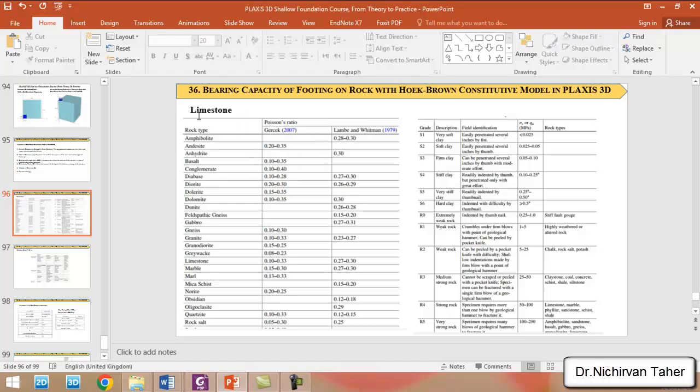So for example, for limestone, we can assume the Poisson's ratio based on this table. For limestone, it is between 0.1 to 0.33 according to this reference. Also, it is about 0.27 to 0.30 according to this reference. Also, if we don't have the uniaxial compressive strength from the laboratory, we can estimate it based on this table. For example, for limestone or marble, which is a strong rock, the value can be estimated between 50 to 100 megapascal.